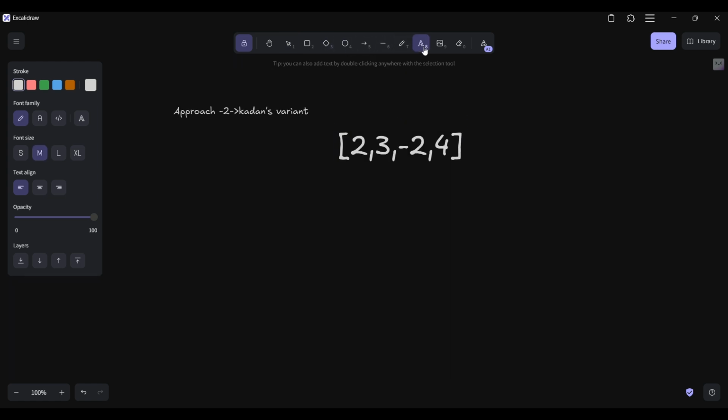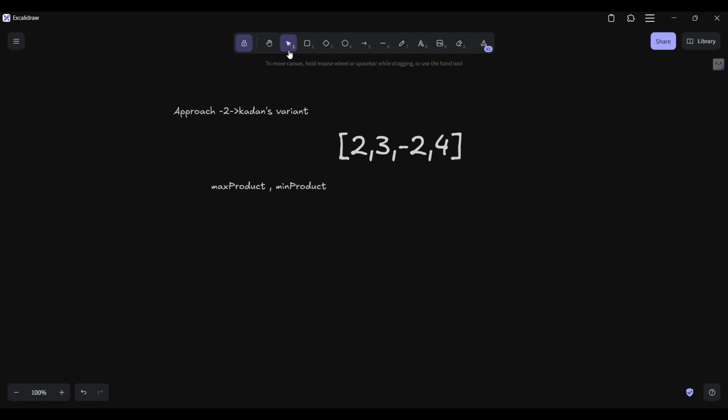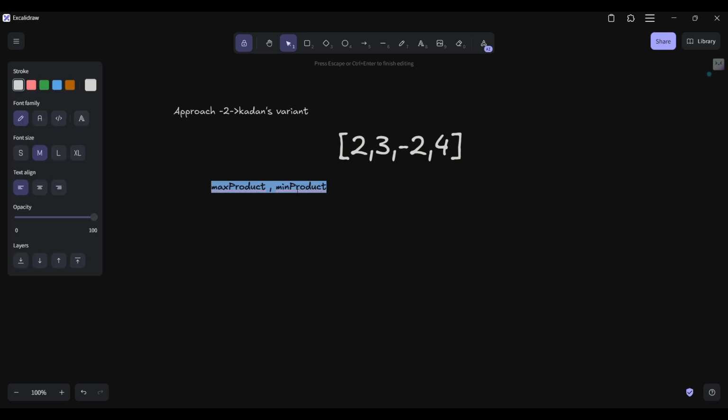So what we will do is take 2 variables, that is maximum product and minimum product. Why are we calculating minimum product also? Basically the maximum product will always take the maximum value product, that is basically positive. The minimum product will basically take care of the minus. If we multiply with a minus, the product will become minus, so it will take care of the minus value.